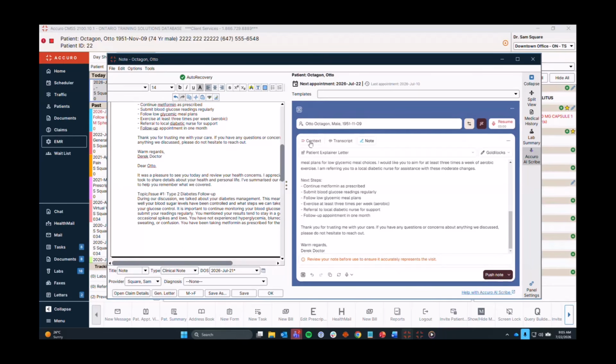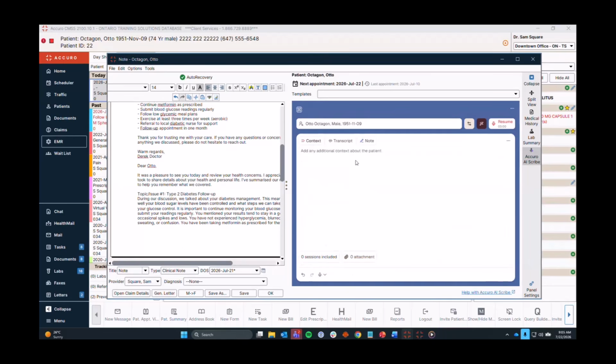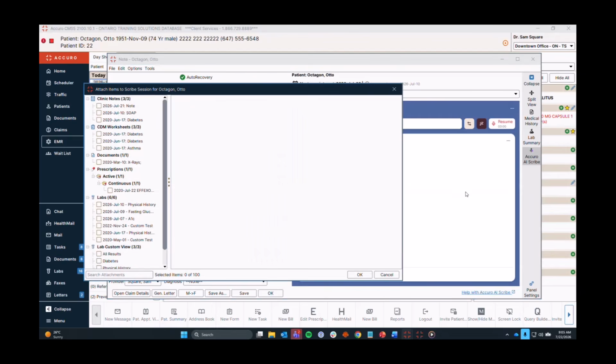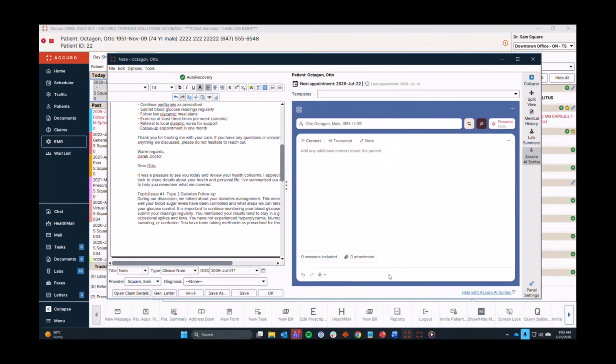You can also use the context tab to add any additional information, as well as add any chart items. This is really powerful with the integration, is you can actually add past clinical notes, any lab results, prescriptions, and add that to your note, and it'll keep that as context. You can even generate a note just on the context to do pre-charting.